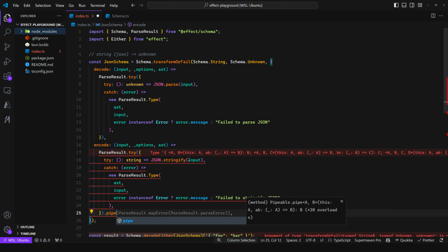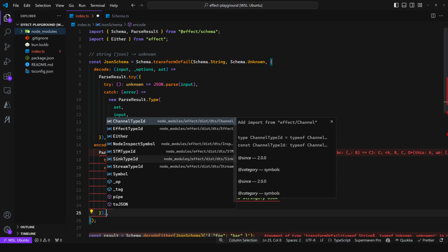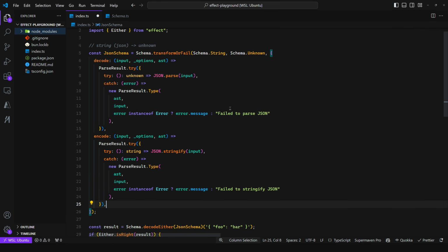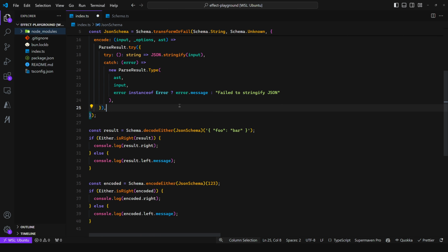So you can pipe your effects, call other functions, and I believe since Either is a subset of Effect, this should be able to accept an effect. So you could have some asynchronous encoding and decoding, but don't quote me on that. So now to use it, again, you just say decodeEither, pass in the schema, pass in the string. It is going to first validate that it is a string, and then it is going to parse it. And to encode it, instead of decodeEither, we can use encodeEither.